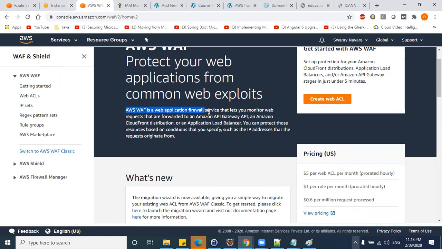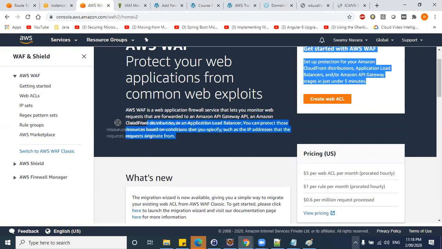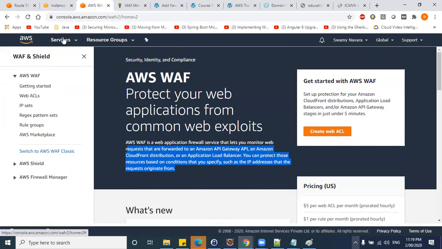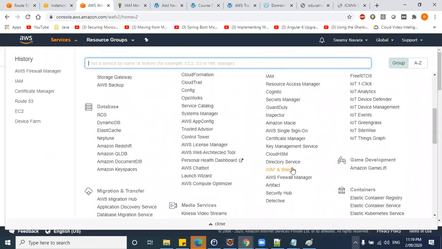AWS WAF is a web application firewall service that allows you to monitor web requests forwarded from Amazon. It might be from anywhere. It might be from a gateway or network load balancer or any other auto scaling group or CloudFront distribution like this. So here you can add one more layer of security, what exactly you need to allow or not allow. So that is for the firewall.